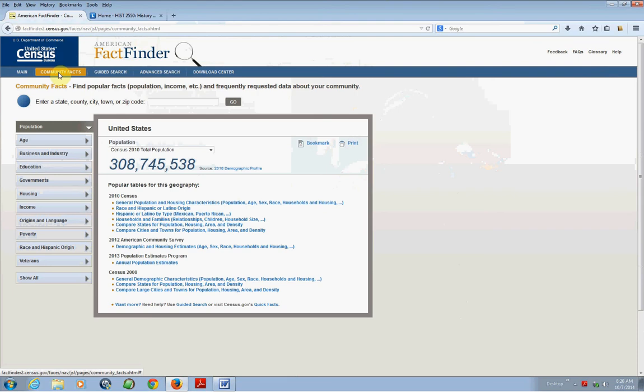Some of the data that you need for the national component of your assignment are readily available right from this list, including the total population of the United States. This is displayed right at the top, and it's drawn from the 2010 decennial census. The source is always identified on the screen.